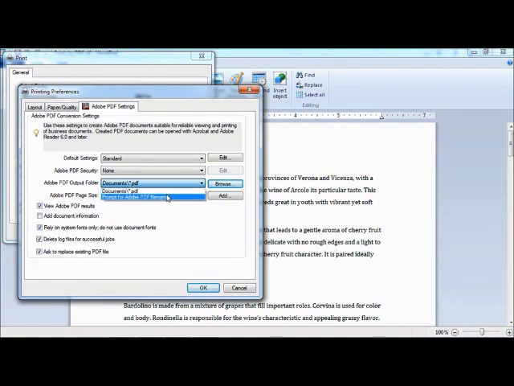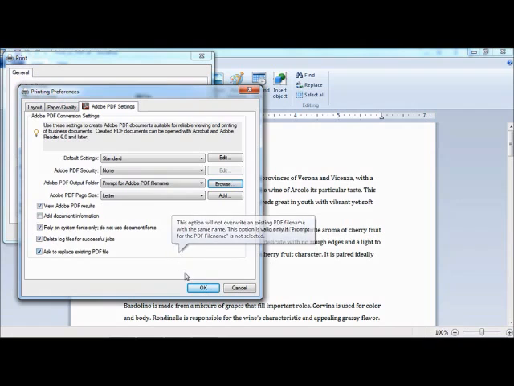I usually like to be prompted for the file name, so I'm going to go ahead and switch it back to prompt for the Adobe PDF file name. This allows you to change the name or change the location each time you create a PDF file. Now you can click OK to retain your changes or click Cancel to discard them.